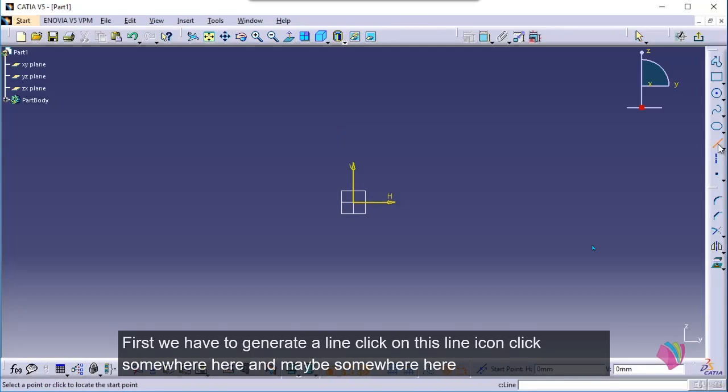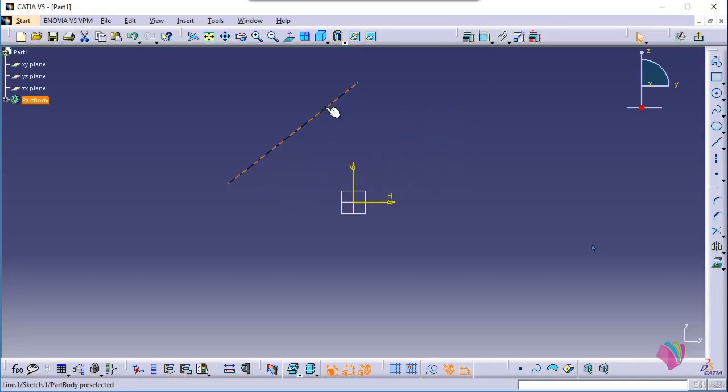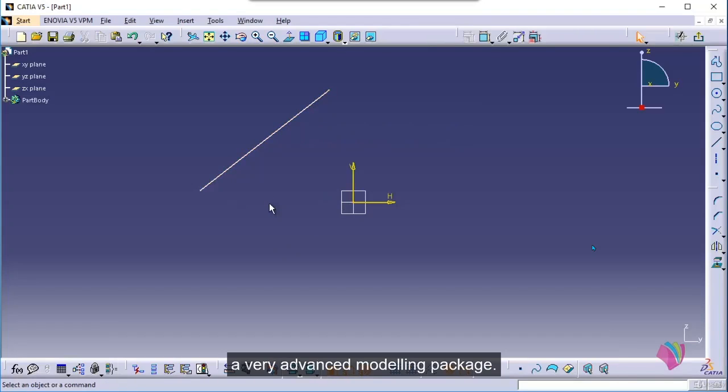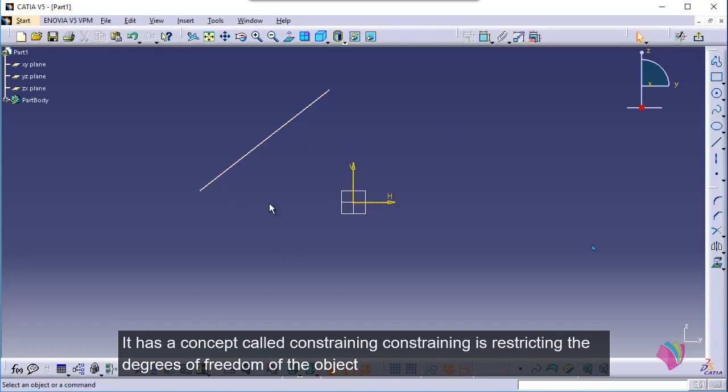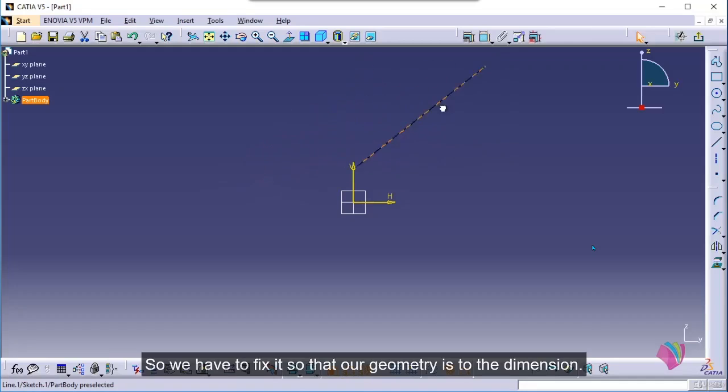Click on this line icon, click somewhere here and maybe somewhere here. When I hold this and move, can you see? We're able to move. So this object is enjoying all the degrees of freedom that it can get in a 2D plane. Now as CATIA is a very advanced modeling package, it has a concept called constraining. Constraining is restricting the degrees of freedom of an object. As this can move anywhere, we have to fix it so that our geometry is to the dimension.